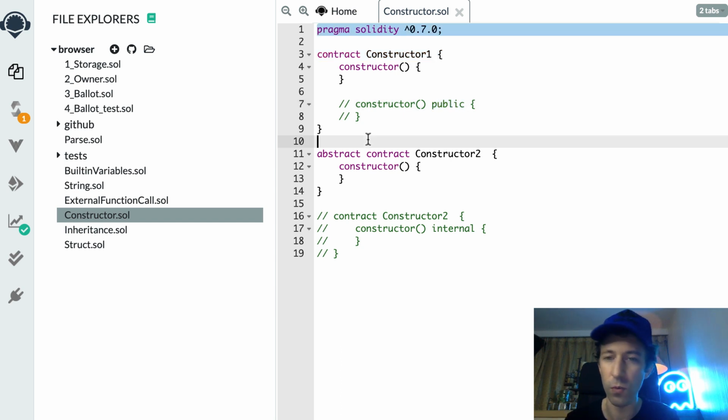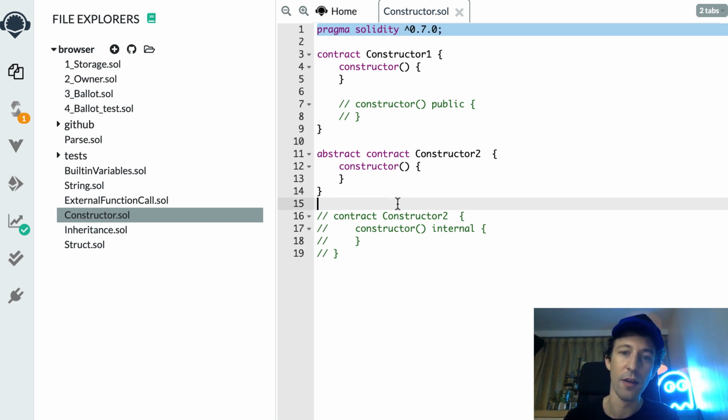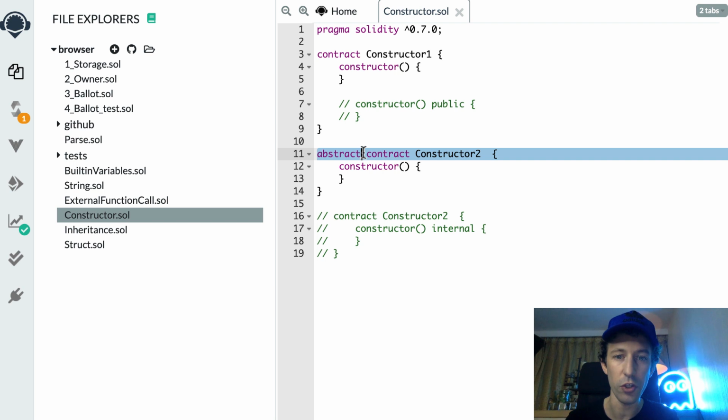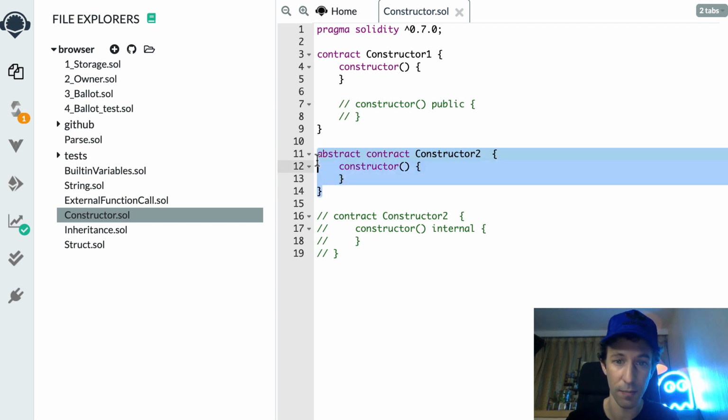And if you want to create a smart contract that we cannot deploy, so if you want to create a base class, for example, for another smart contract that inherits from it, before you needed to make your constructor internal, but now you add the abstract keyword to your contract, and that means that we can't deploy this contract and it can be used as a base class.